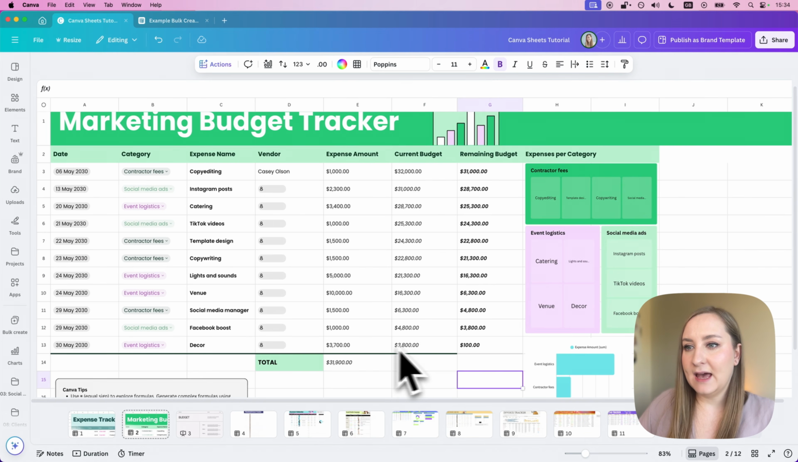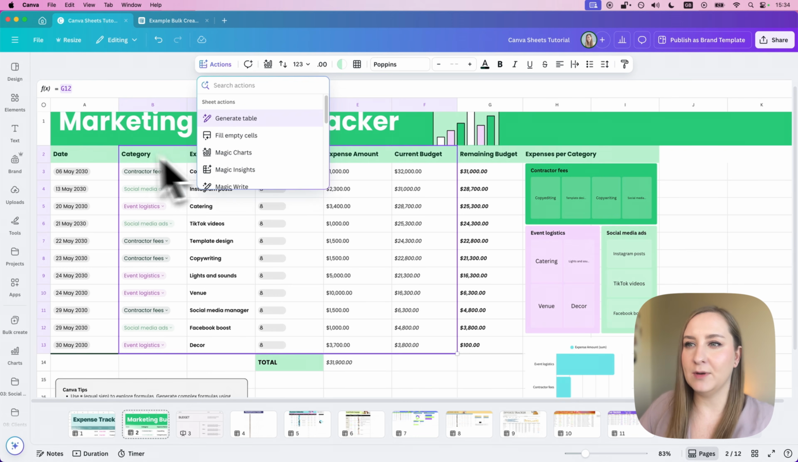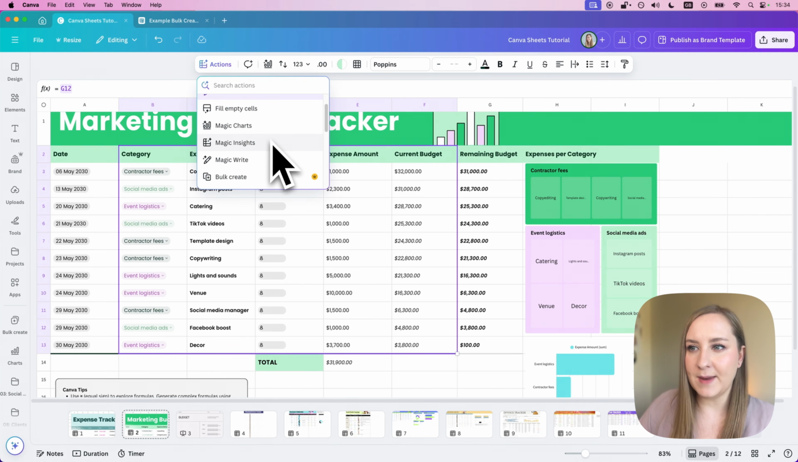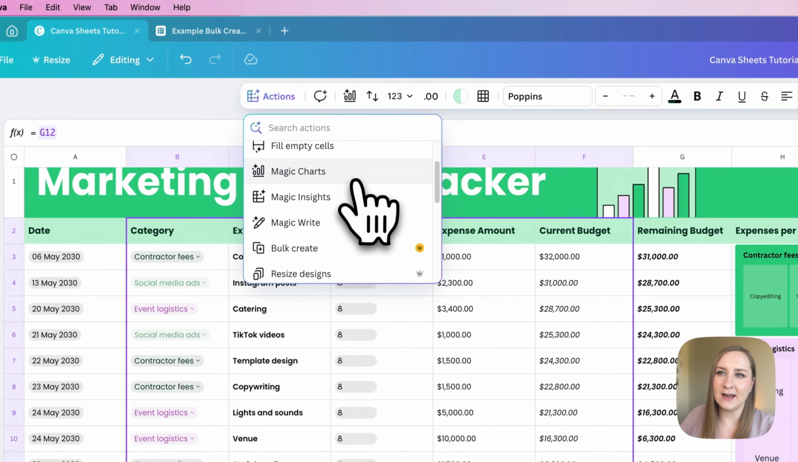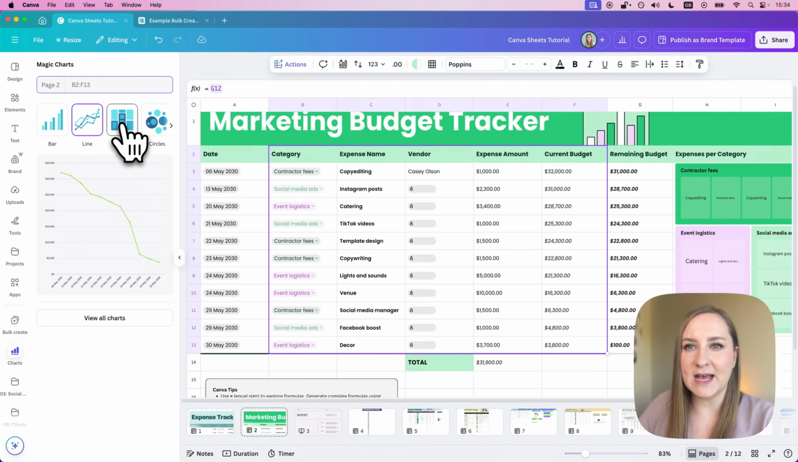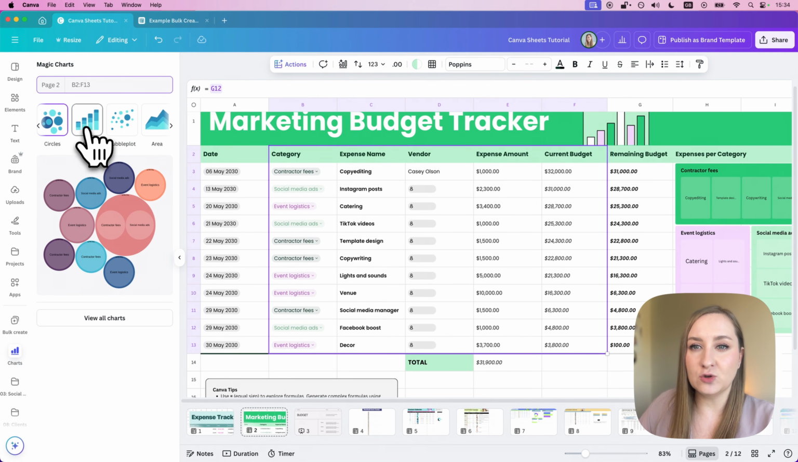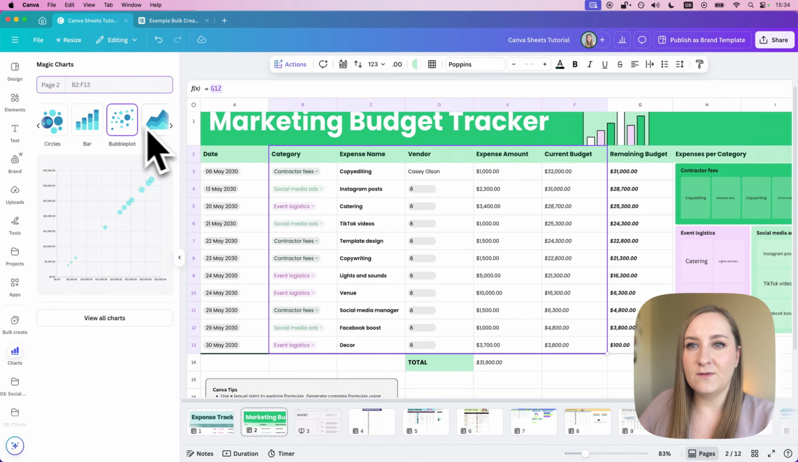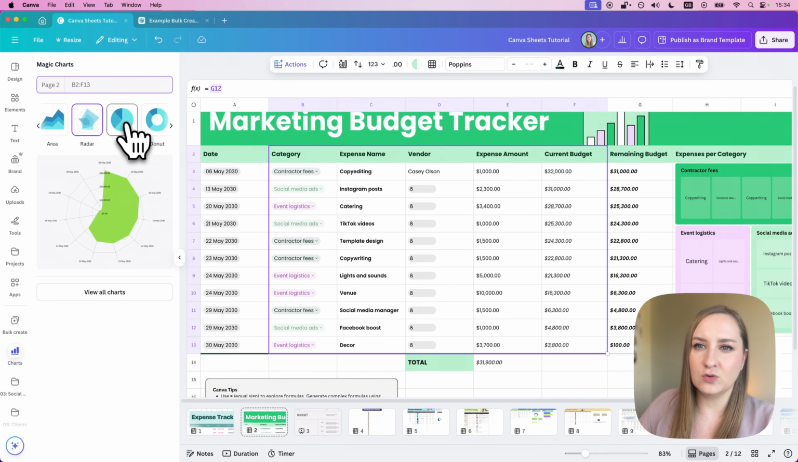Now, let's say I want to select this part of my spreadsheet and try to generate some charts from it. Let's say I'm ignoring the date, ignoring the remaining budget at the moment. So I'm just going to go to actions at the top and then go to Magic Charts. From here, you can see that Canva AI suggests different types of charts for me that would work well with visualizing this specific data. You've got bubble plot, you've got area, so many cool, really nice and visual charts.